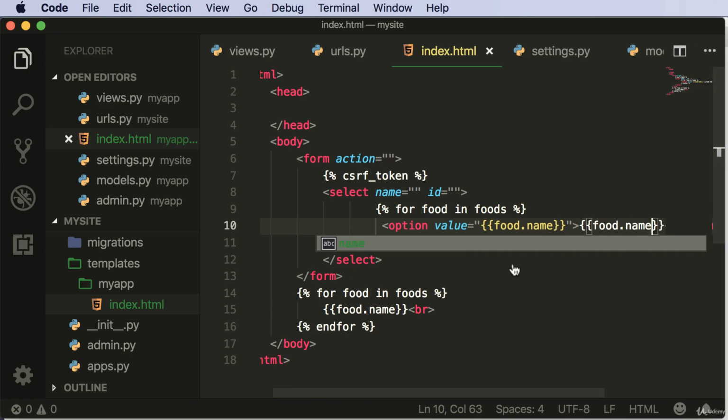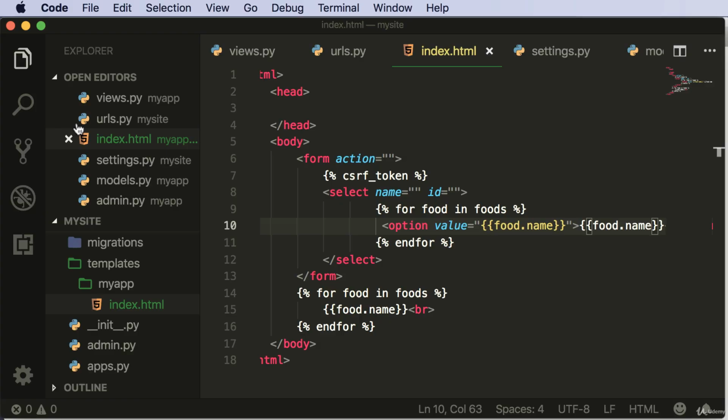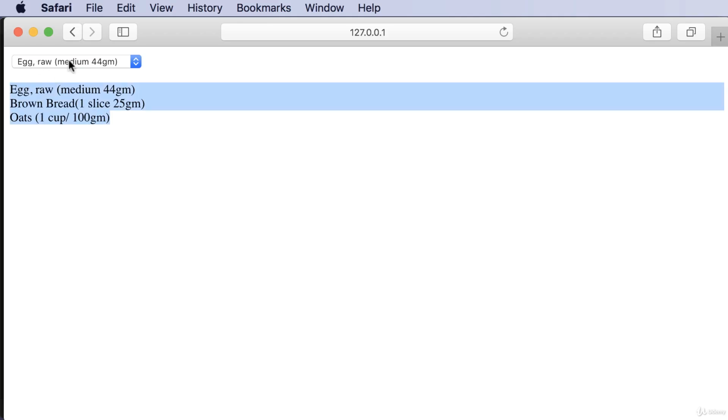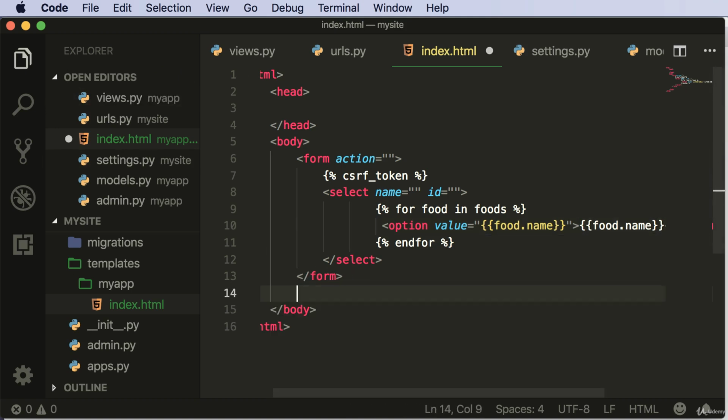So now once you save that, go back and hit refresh, as you can see, now you have these items up over here, and you can select any one of these items which you want. That means the items which we had here are now shifted up over here, and therefore we can get rid of this code right here. So that's all fine and good.